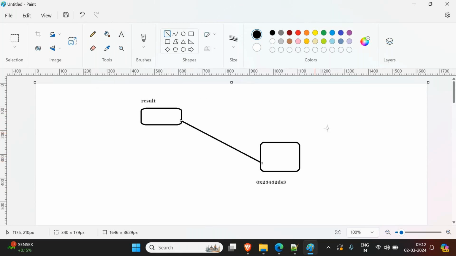These are variables normally. So the result contains what? Result contains the address. Actually, it contains this address.